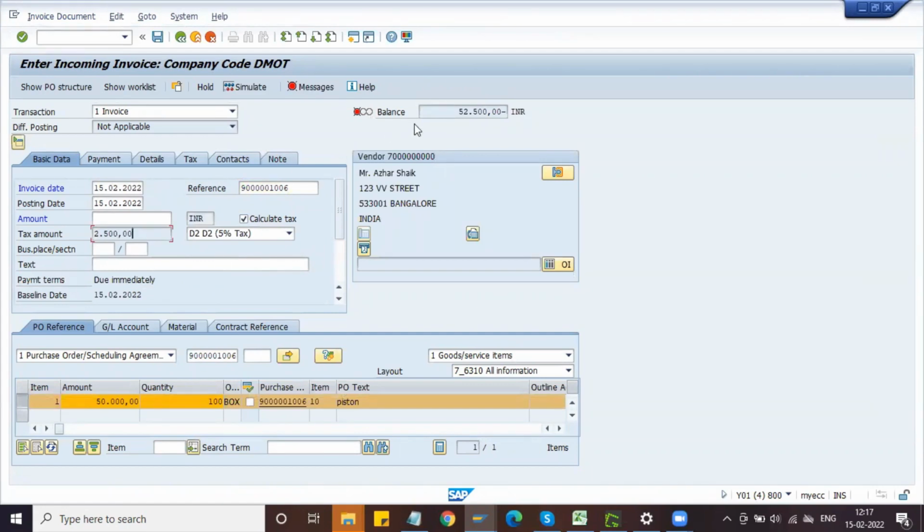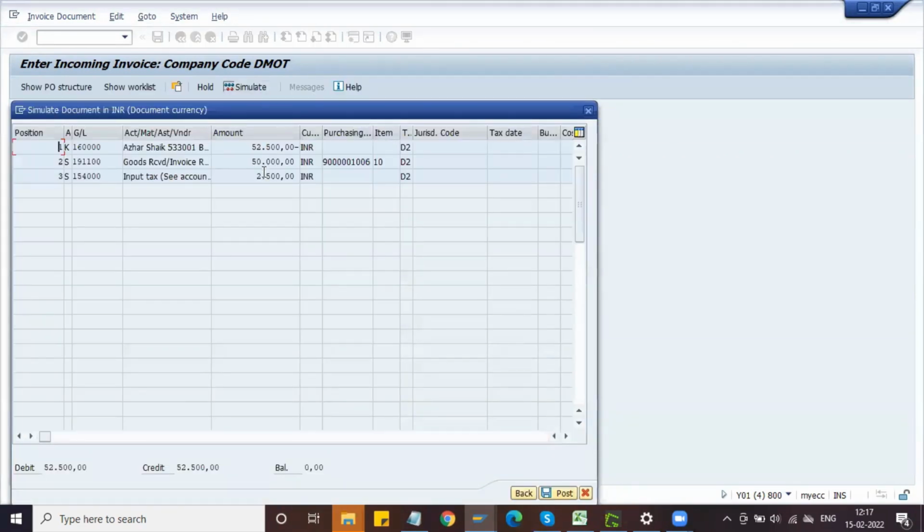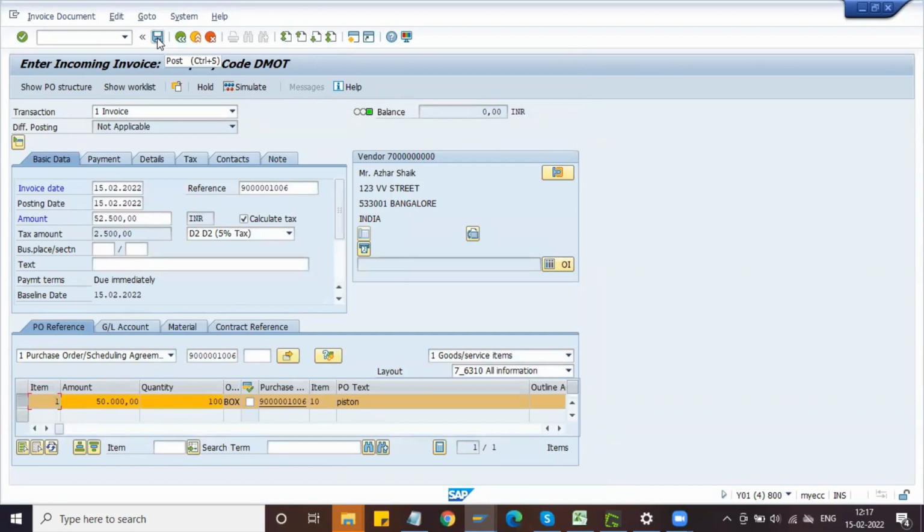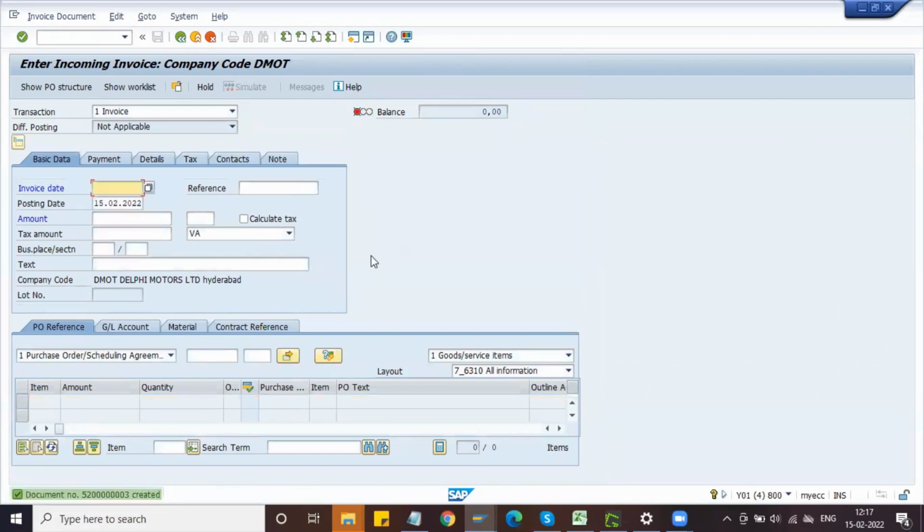So the total amount is 50,000 and the tax amount is 2,500. See, 50,000, so it is included with the tax amount. We need to give the total amount here and click on enter. Click on simulate. It will show which accounts it is hitting. See, the tax amount is hitting as input tax to this GL account and GRIR is 50,000. Either you can click on this post, or go back and click on save. Both will be the same. So the document is posted.